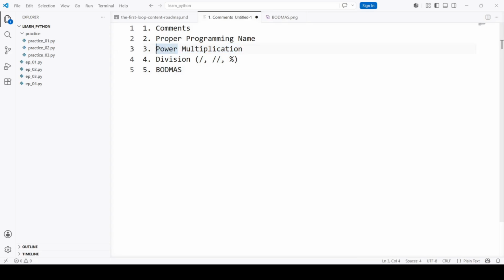And the next concept is division. In Python, we have various ways of division: using a slash, a double slash, and the percentage symbol, which in programming we call the modulo operator. And finally, what is BODMAS? How programming languages use the BODMAS rule in order to evaluate our arithmetic expressions. Okay, let's dive into it.